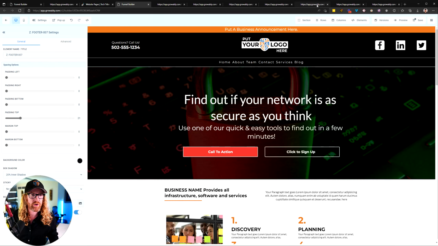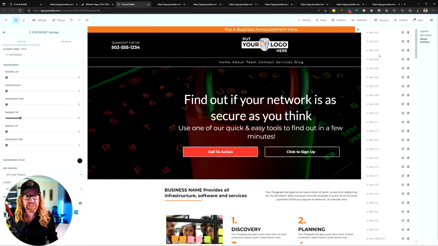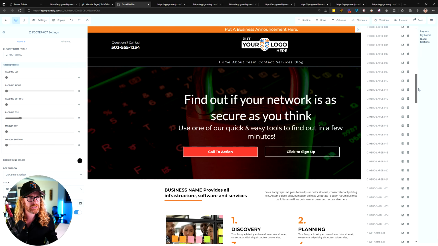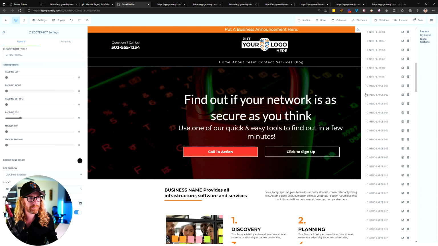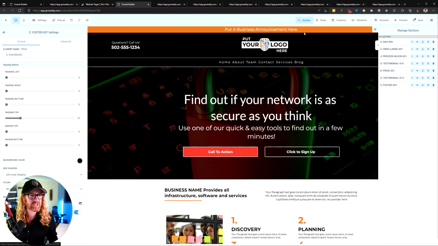So when you go into here, what you're going to want to do is essentially create a clone of that particular section. So let's say it's hero large 001 that you've dragged out somewhere. If we go across to our manage thing here, you can see that we've already dragged out hero large 001. But if we want to create a copy of that we can edit so that it only stays in one location rather than editing it globally across our entire site, we go into this sections thing here.